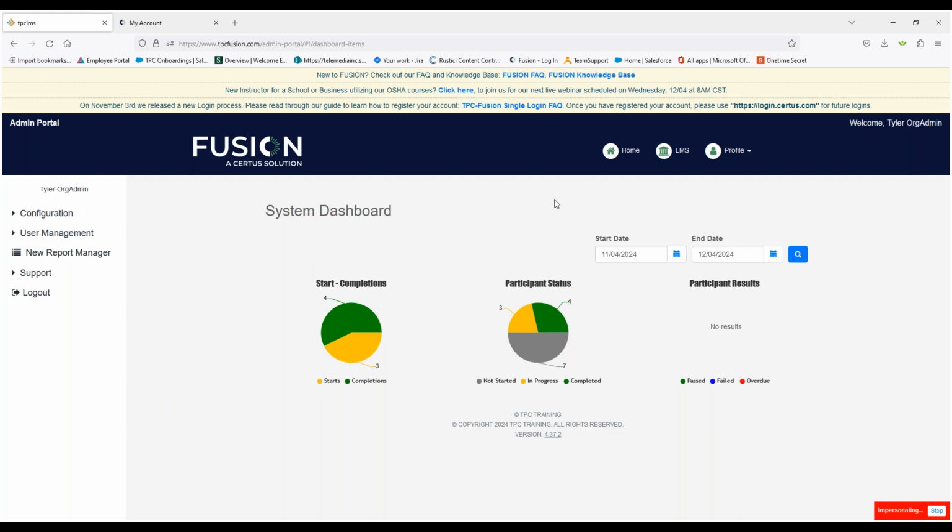At the top of the page, we do have a banner. So any important system notifications, definitely be on the lookout for those. We also have quick links.